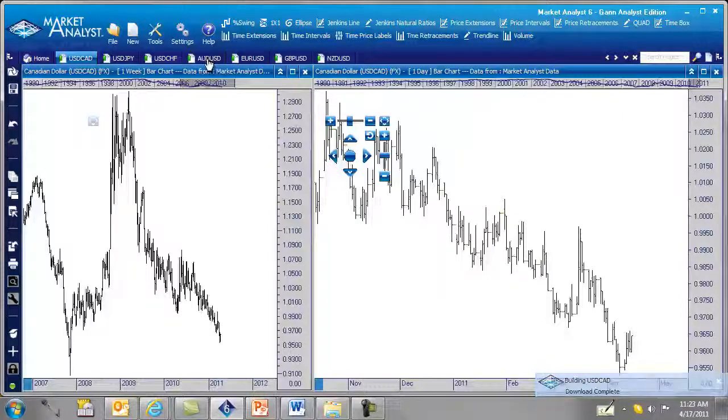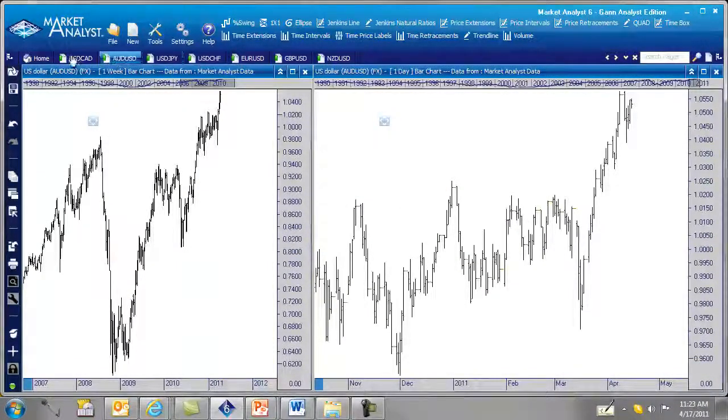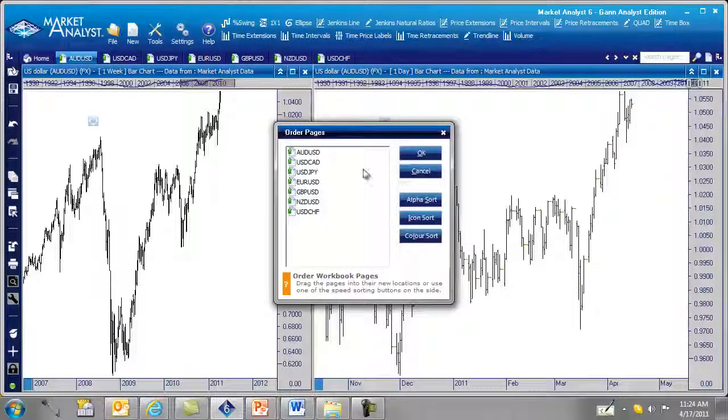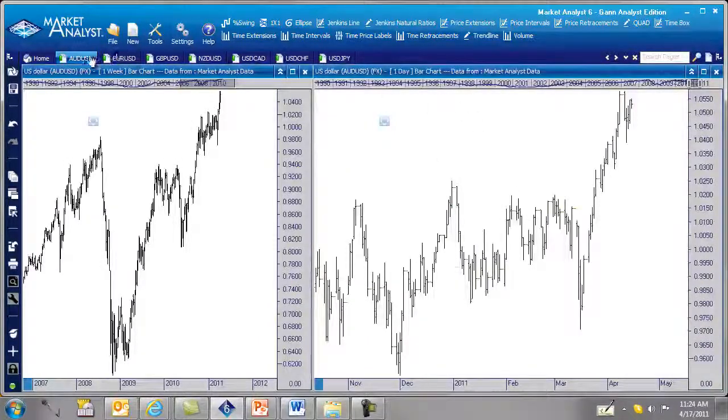So for an example, if you want it alphabetical, you can take the Australian dollar here and just drag it over here and put it in the front. So you can just move these around any way you wish. Another thing you could do to sort these pages is go over to this page on the right hand side, left click that, and go to order pages, and you can say that you want to do an alpha sort. So you hit alpha sort, hit OK, and now it's all alphabetical, which is nice.